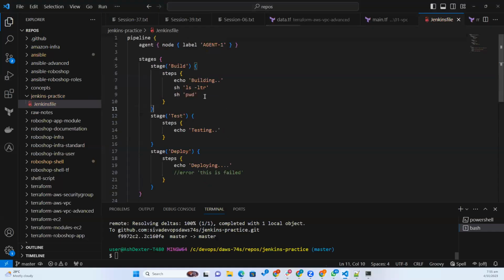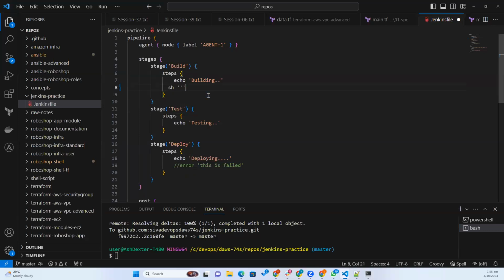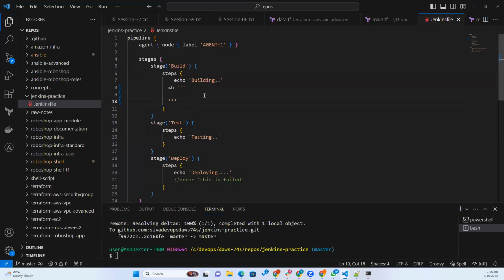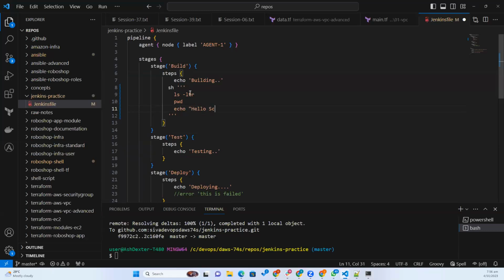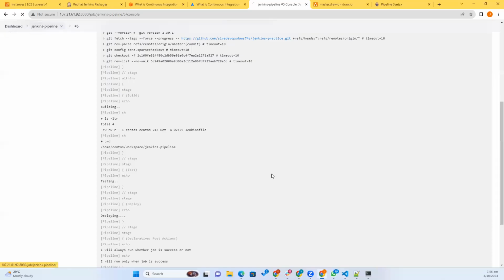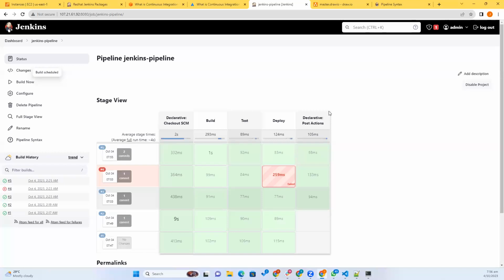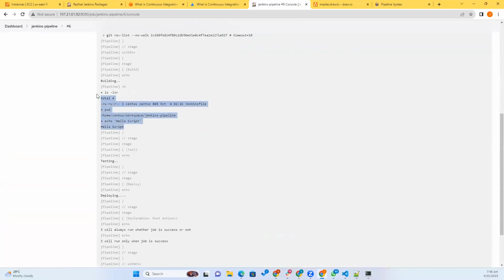Okay, so now, instead of writing the sh step like this, you can always use sh with three single quotes. And here you can write anything: ls -ltr, pwd, and then echo hello script. You can always write something like this. Click on Build Now. Okay, so you can check here, this is running successfully.